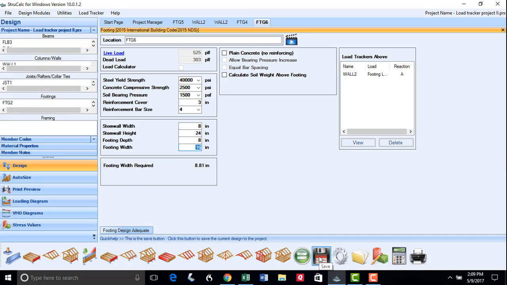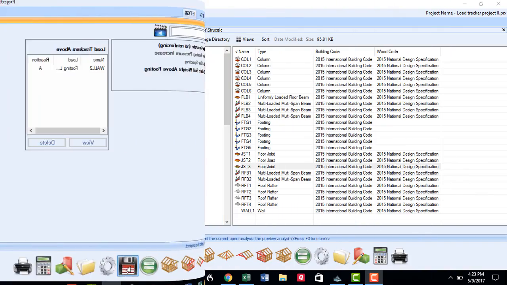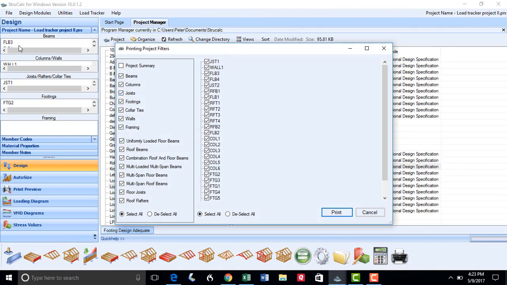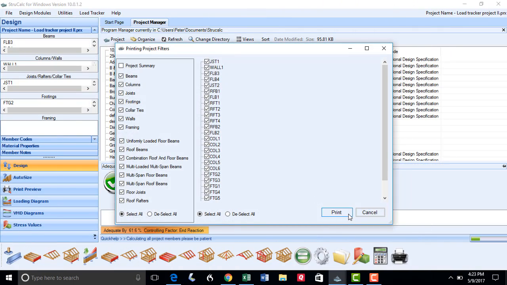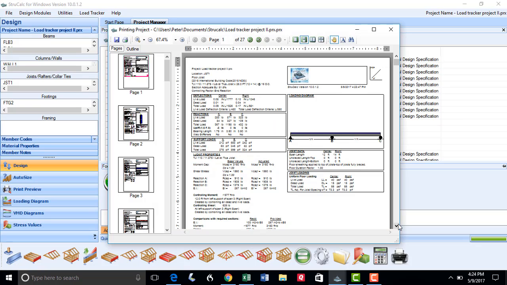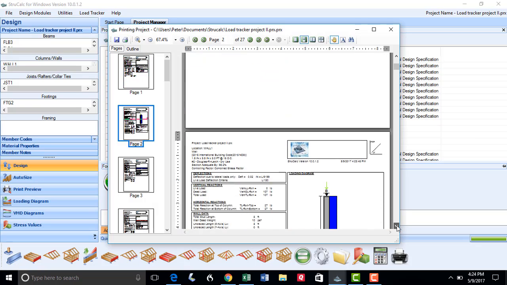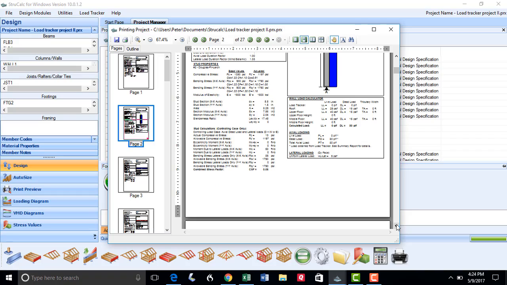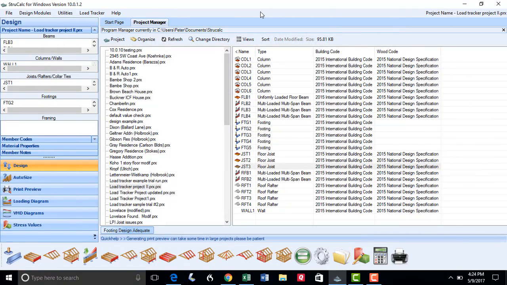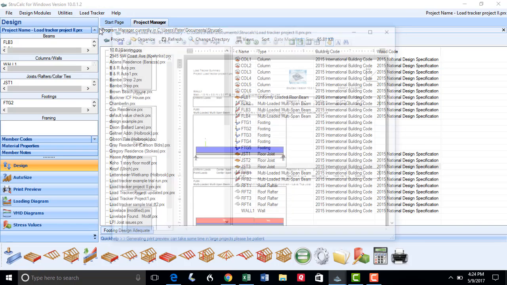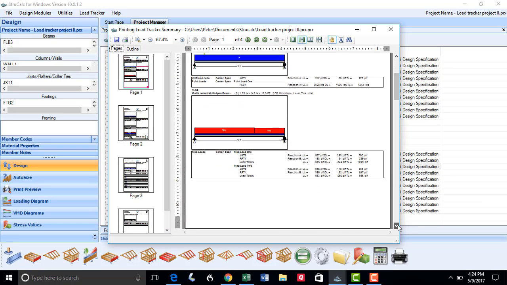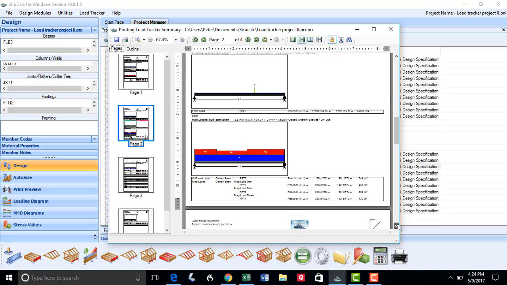We are now done with our project. You can print all your members using the Print Project option. You can also get a report which shows all the members that are linked using Load Tracker. Hit the Load Tracker tab and select Summary Report, and you can get a printout of all the Load Tracker links between your project members.